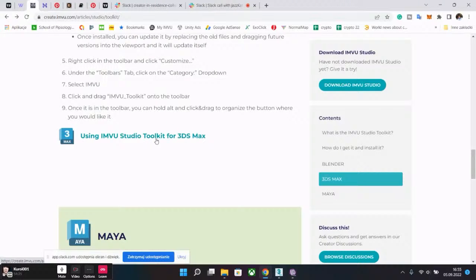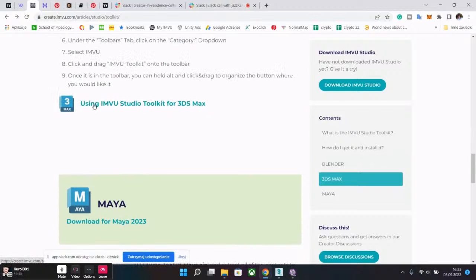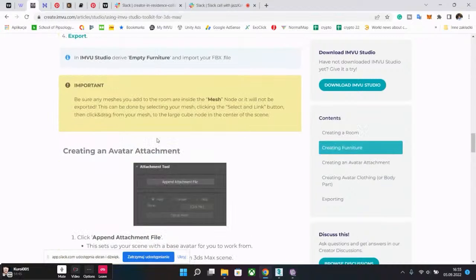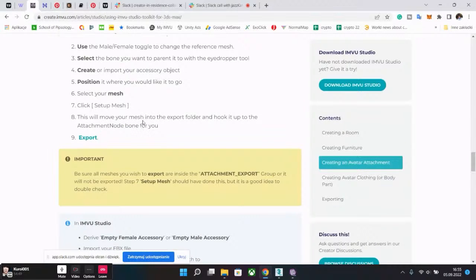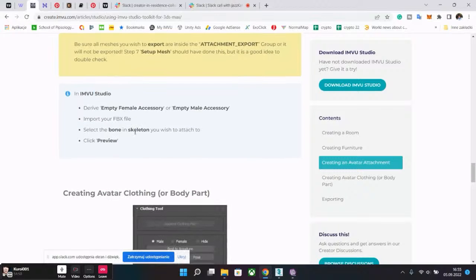Because if it's not using the right node, the mesh won't appear. Let me just quickly return to the website because you have the guide on how to use this. And when it comes to the attachment tool, you don't see anything here, right? In IMVU Studio, select the bone in skeleton. Oh yeah, there is information. Sorry, I thought that they missed this information. I didn't see this one. It's generic info, I guess.